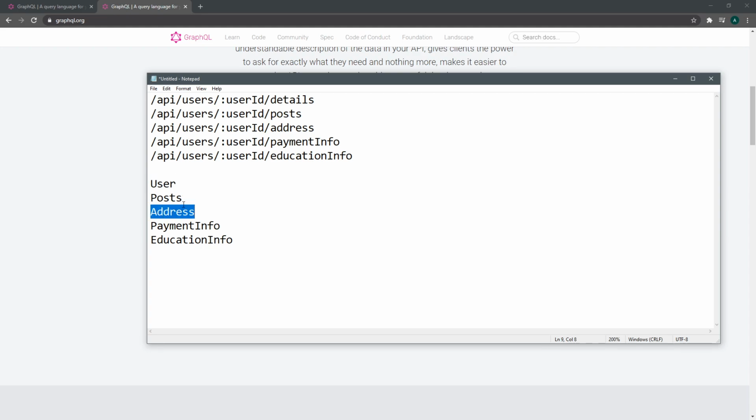In the real world, there might be a situation where a user might have two addresses. But again, we're trying to make this as simple as possible. Same with payment info. We're just going to assume one, and then education info one. So cool, this is all relational data. And in each endpoint, we want to return only a specific record, right? We don't want to just return like two different things. It wouldn't make sense for address to return payment info and education info.